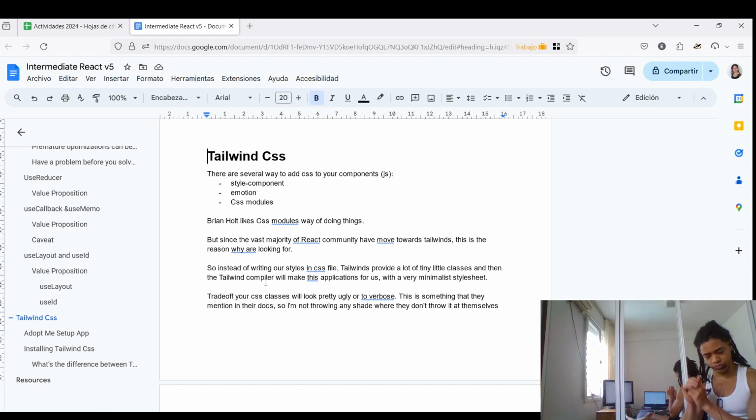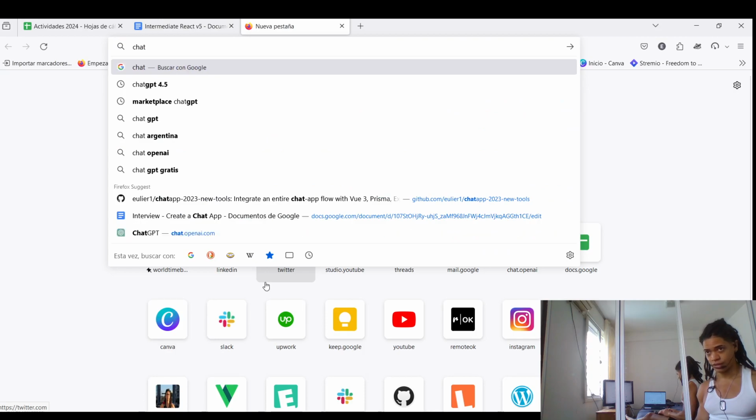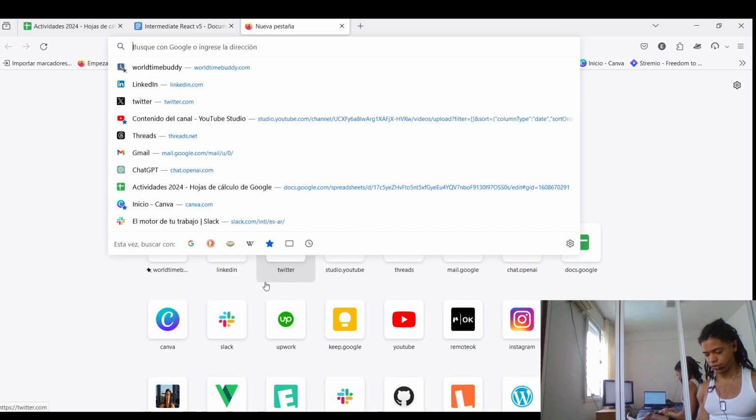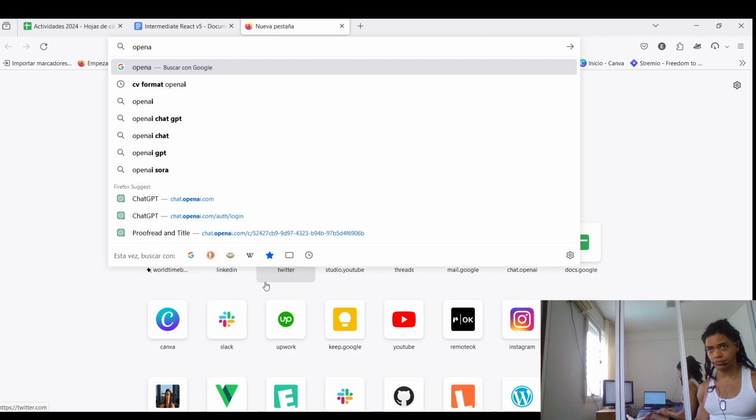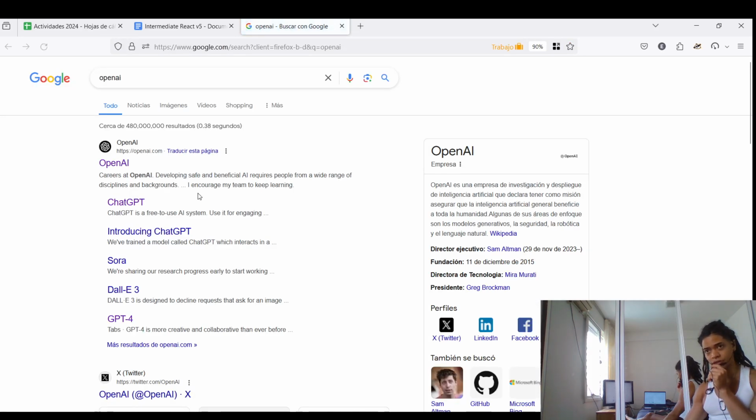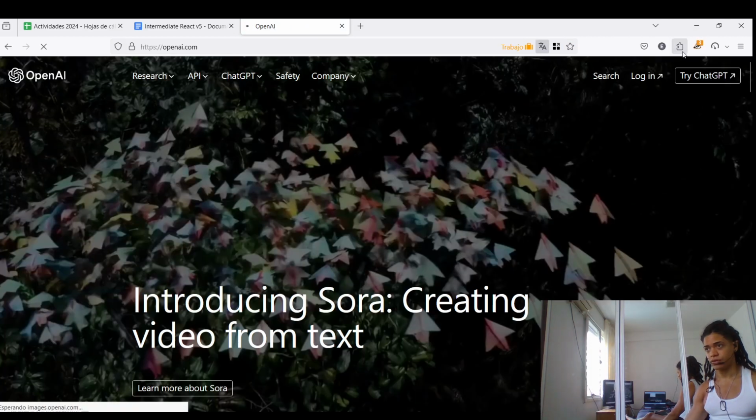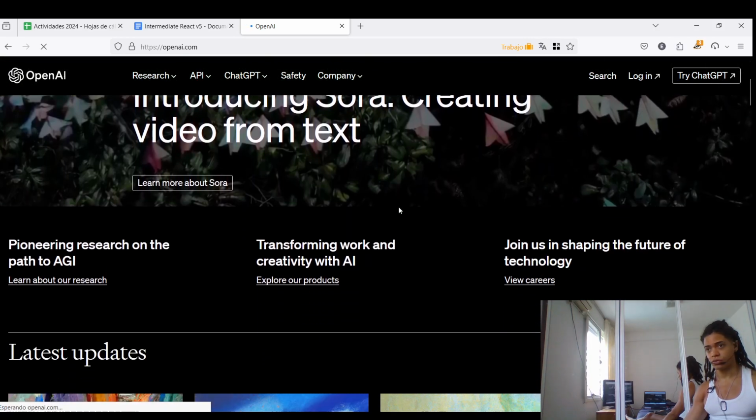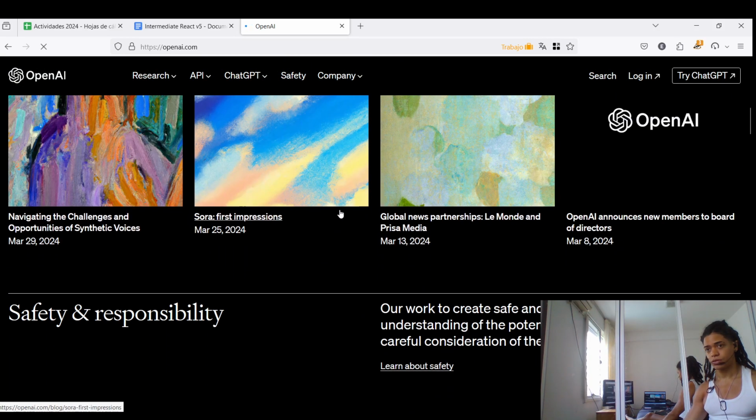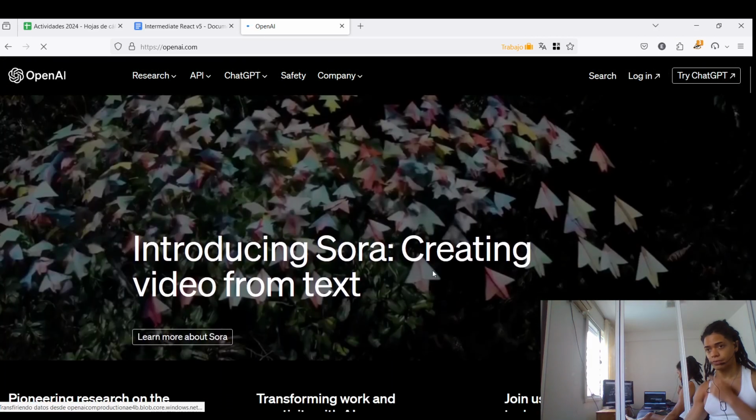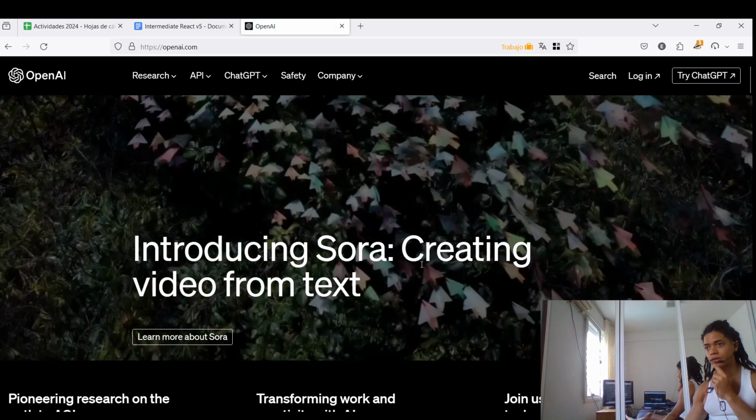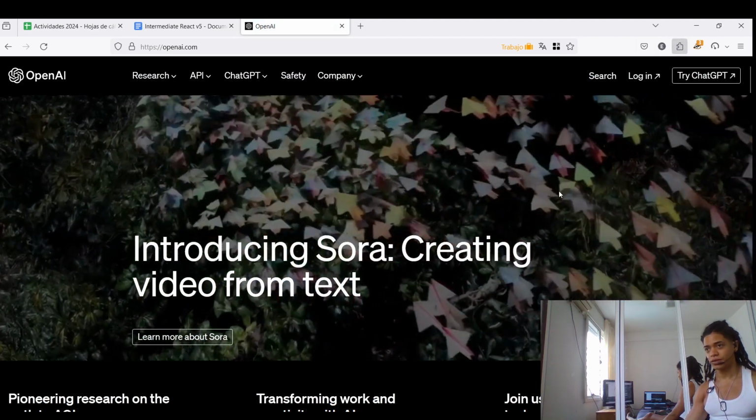There are several libraries that allow us to add CSS to JavaScript. You have styled components, we have Emotion. So for example, OpenAI is actually using React with Emotion, introducing Sora, created with video text like this. So holy moly.